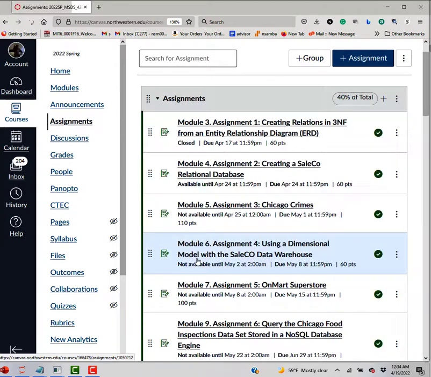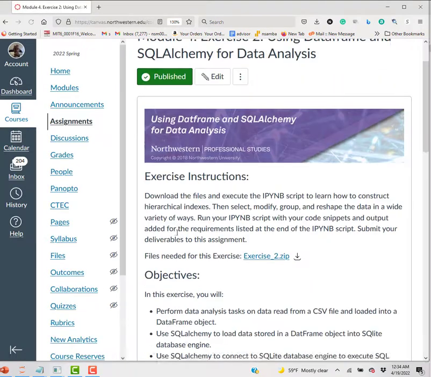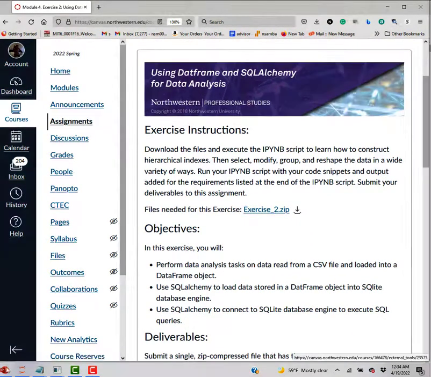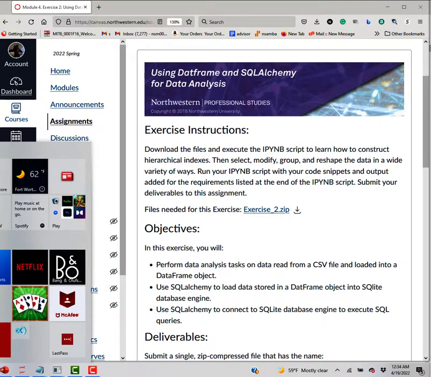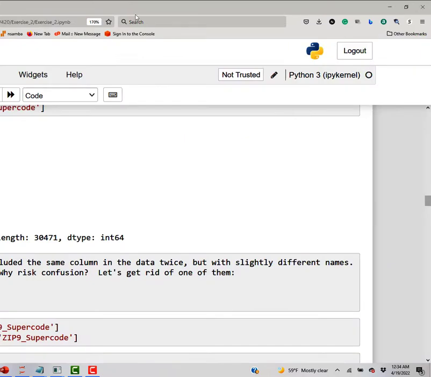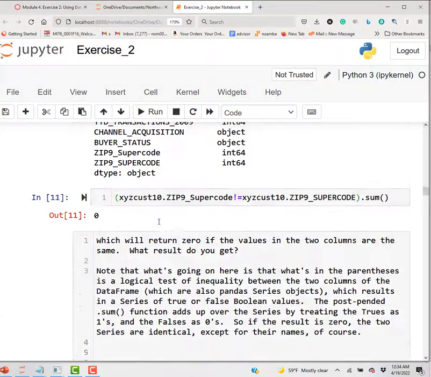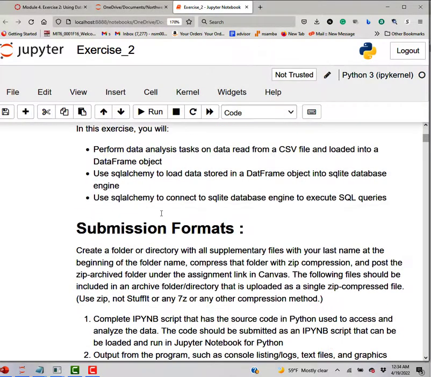The exercise 2. So here it is, using data frame and SQL Alchemy. I already downloaded this file, and also through my Anaconda, I fired up Jupyter Notebook. So I'm going to show that here. So here it is, Jupyter Notebook. I opened that exercise 2 zip file.